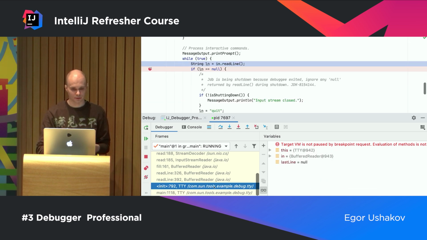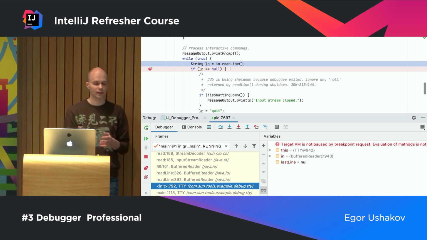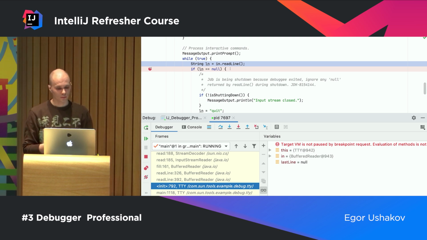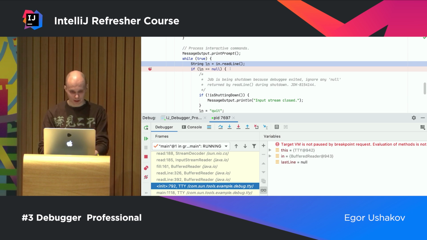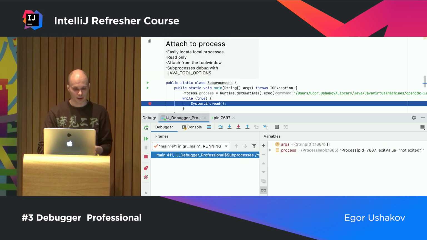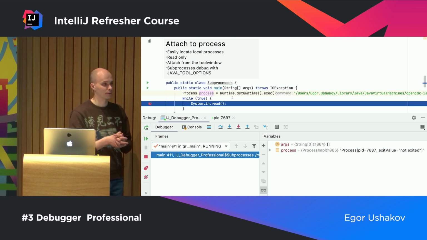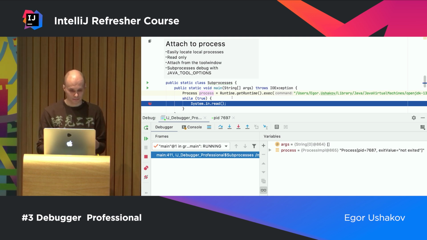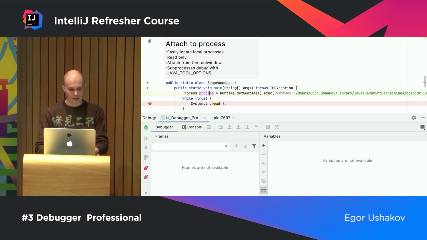So how do we proceed with this? Let's add a breakpoint here, for example. So after the read line is completed, we will be able to stop here. But how do we provide input to the process, which we started from another process, and we haven't assigned any streams? So let's attach to this process as well.